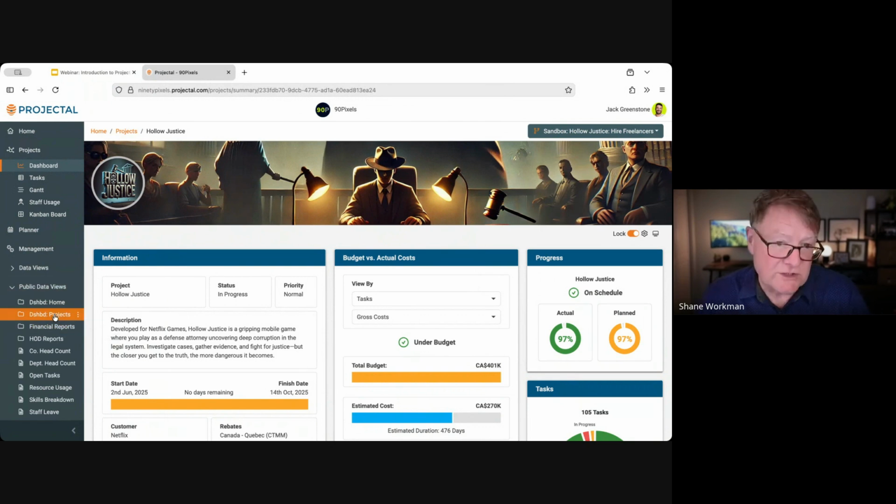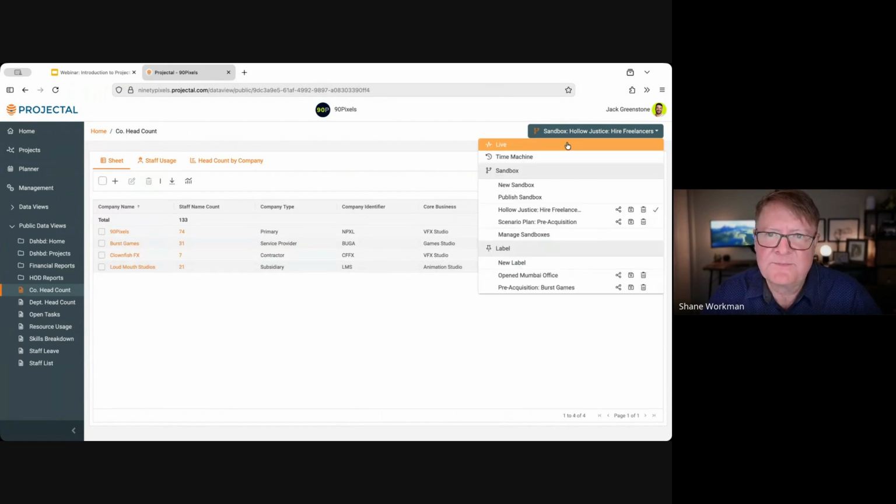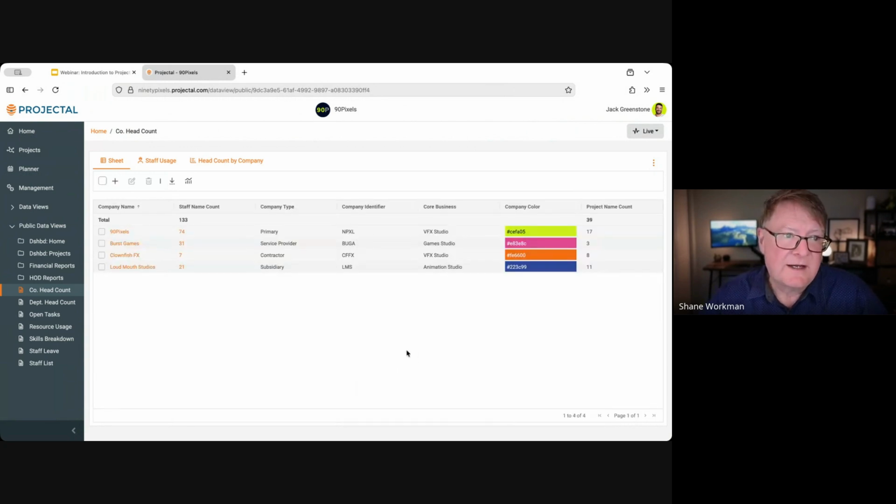And this is another module of the software we'll drill into now. The idea with this is to basically report on any of the data we have access to. So here, if I go back to what's live in Projectal today, I can see that this particular VFX studio has 133 people, and they've actually got that subsidiary I just mentioned that did the games work. They've got 31 people. Clownfish is a contractor, they've got 7 people, and Loudmouth has got 21 people. So this is the information as of today.